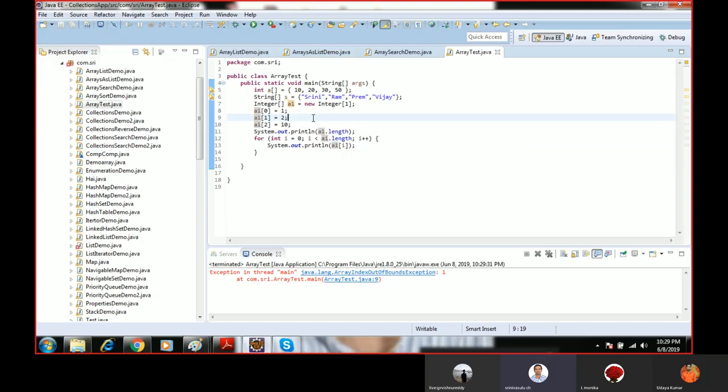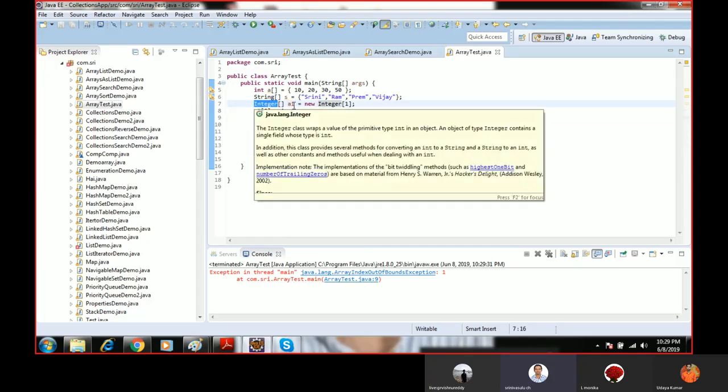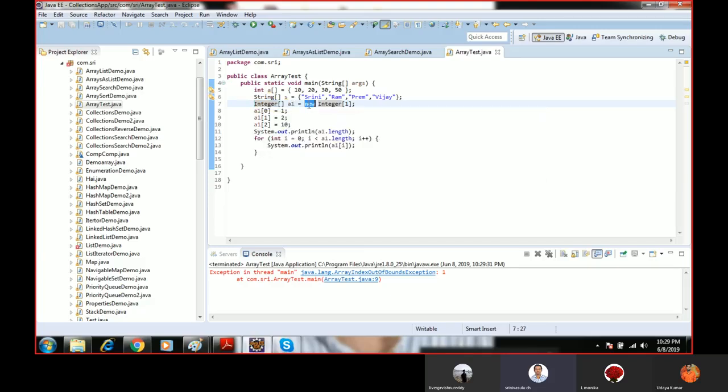Yeah, I'm trying for this. You see here, I have created an array, an array object. This is the array object integer: int a1 equal new int of 1. It is the size of an array. The size of an array is 1.